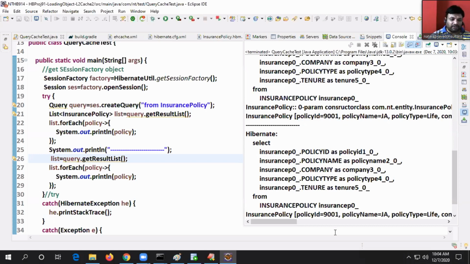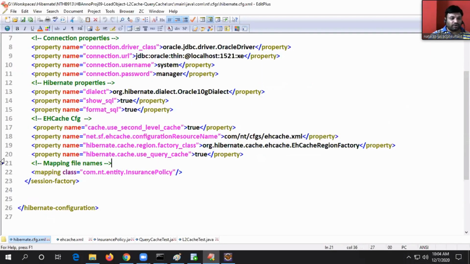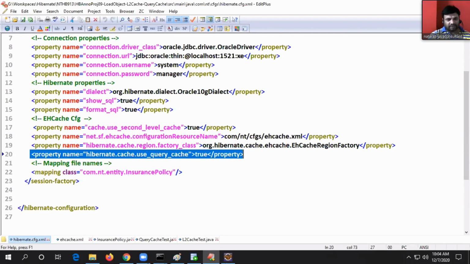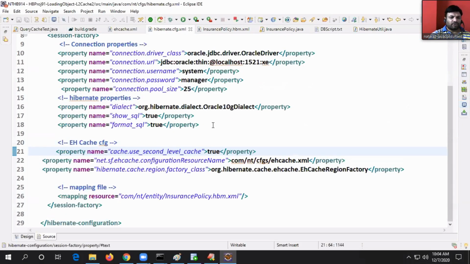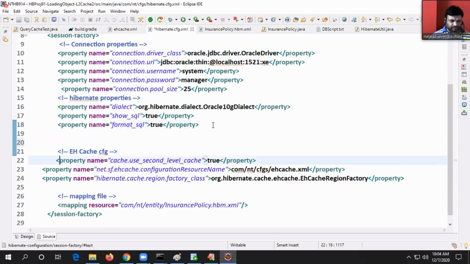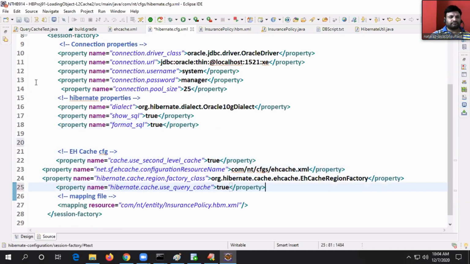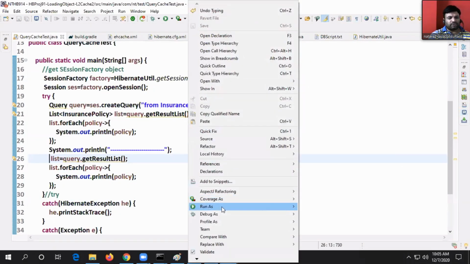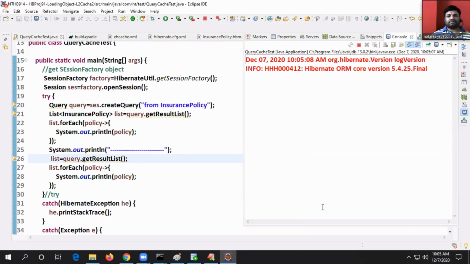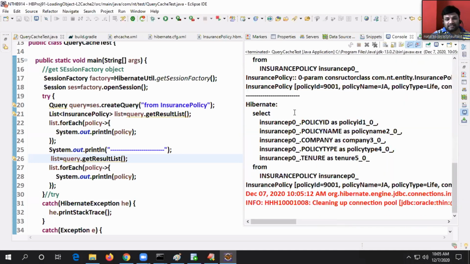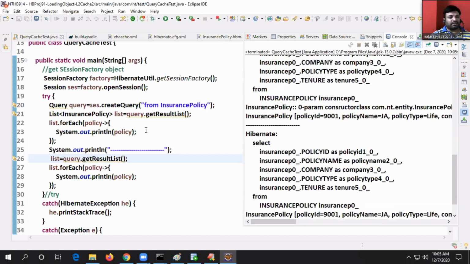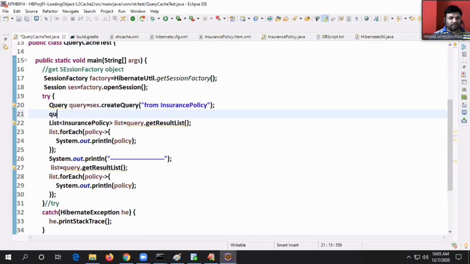Okay, now how to enable this query cache, sir? To enable query cache, the first thing that we have to do is write use query cache true. That's the first thing. Now you observe, I used query cache true in the Java application. Still the same thing, guys.